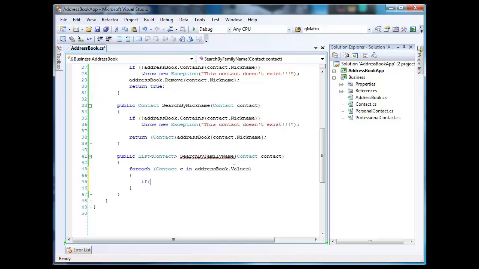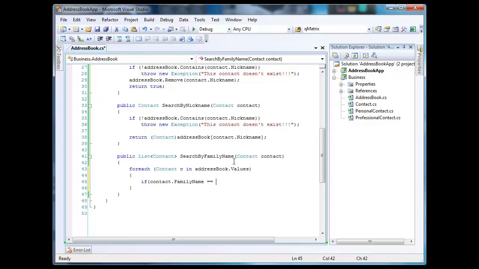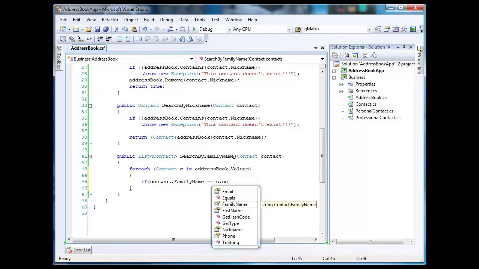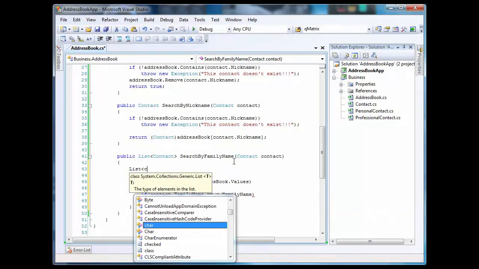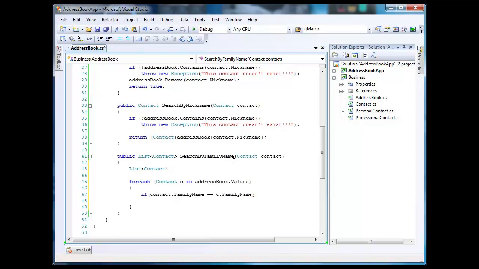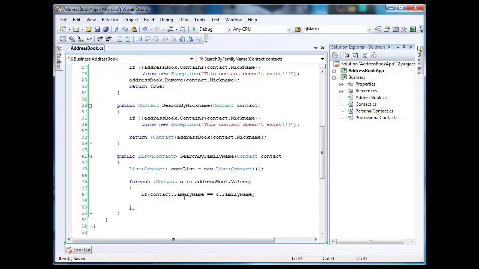If contact dot family name equals, or I could do it like so, since it's actually a family name, C dot family name. Oops, I forgot to initiate a list here, sorry. So I have a list of contacts. Alright, cont list, I'm going to call it like that, equal to new contact list, because I have to initiate a list where I can put everything in the bucket. I'm going to put everything in a list and return you a list of contacts with the same family name.